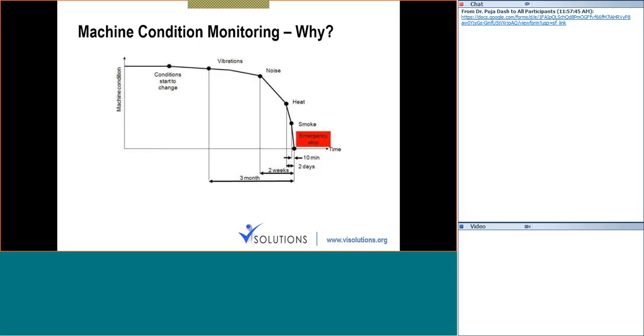This heat was not at first a continuous stream, but due to noise and vibrations, your molecules tend to vibrate and it started to develop heat due to friction. Then smoke starts to come up, and suddenly emergency stops. So this is generally what happens, when you don't monitor and don't take heed of the condition of your machine. But we need to have a system which is going to predict when these things are going to happen.